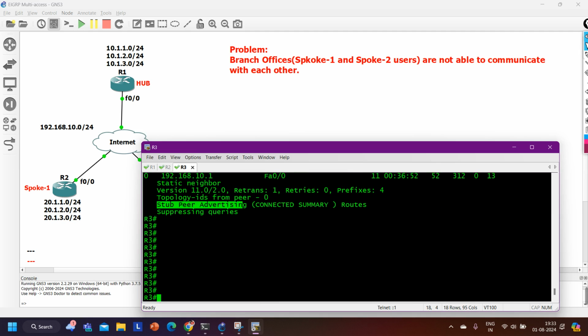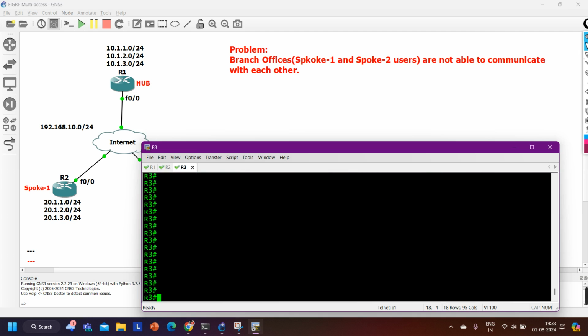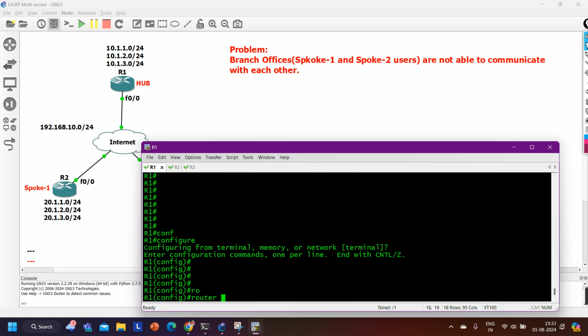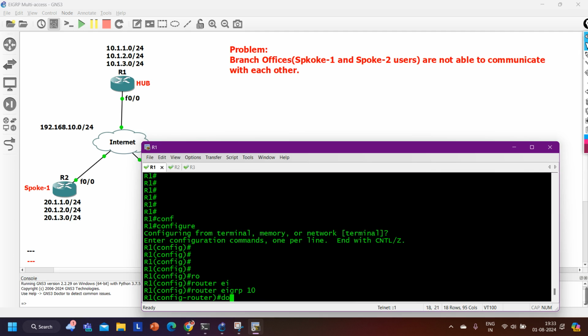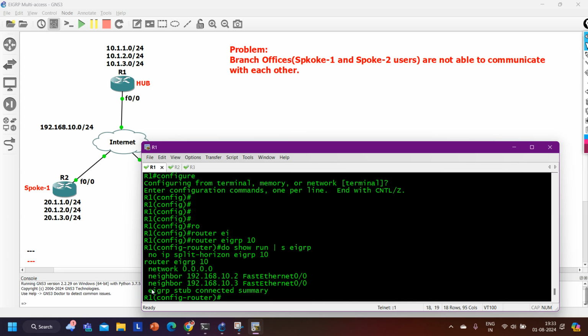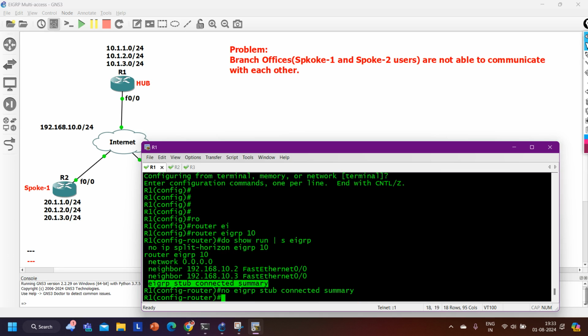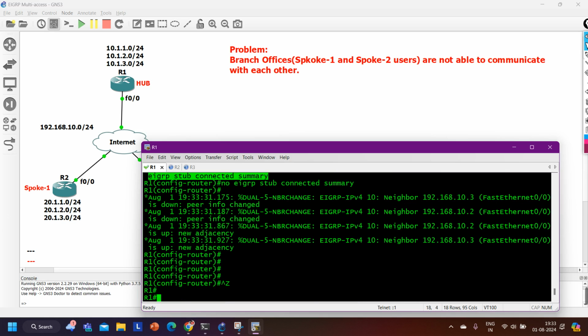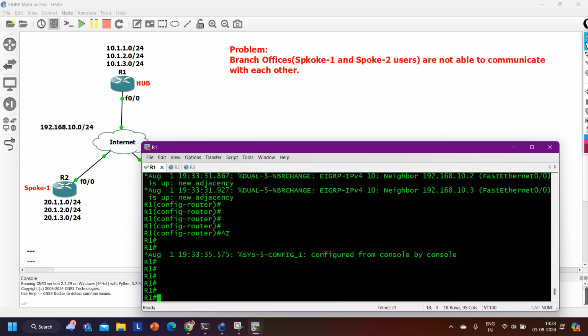Now guys, we need to fix it. So how to fix it? Simply on router number 1, I can remove this command, router EIGRP AS number 10, and do show run section EIGRP. So you can see this command, I have to remove this command here. Say no to this command. Right? Now you can see EIGRP neighborship has resynchronized.